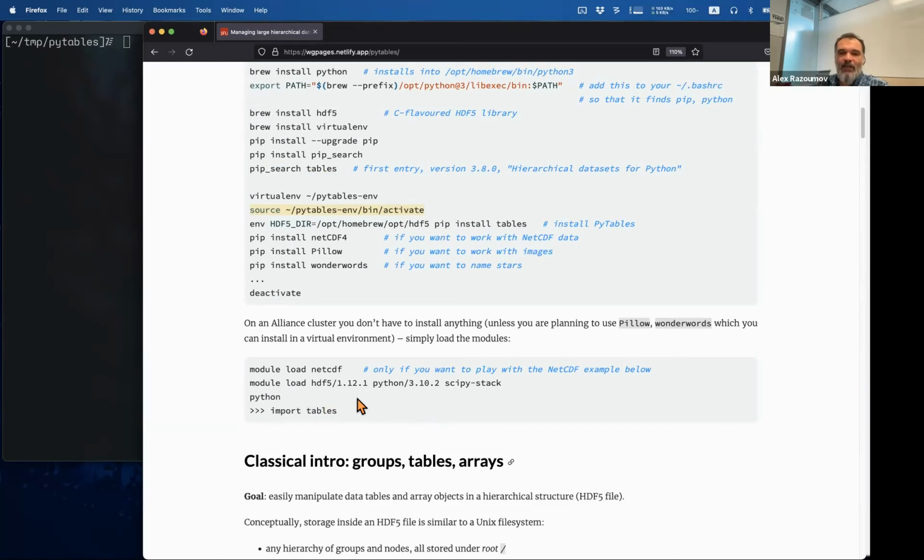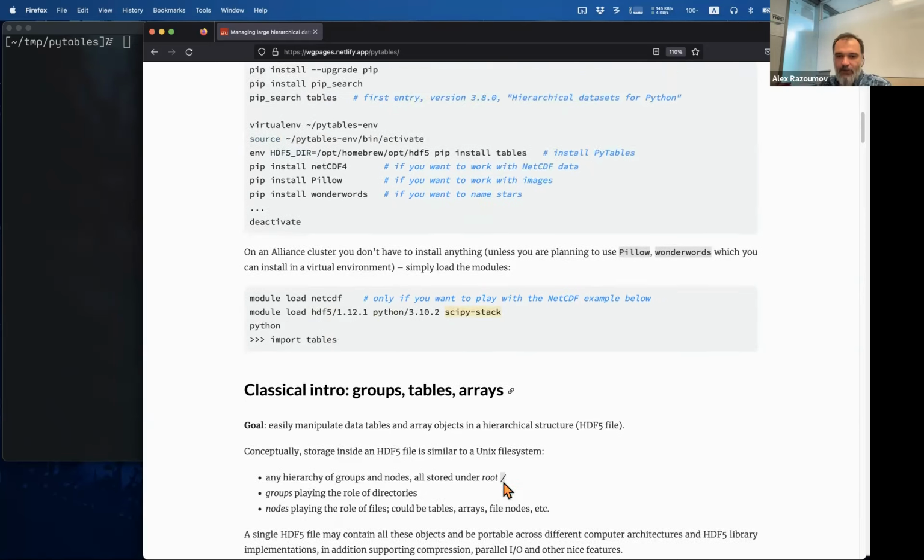And the way you load PyTables is you have to load the HDF5 module, the Python module, and the SciPy stack library. So SciPy stack includes things like NumPy and the PyTables library inside, right? And then you can just start using it. So no need to install anything on clusters. Just load the necessary modules.